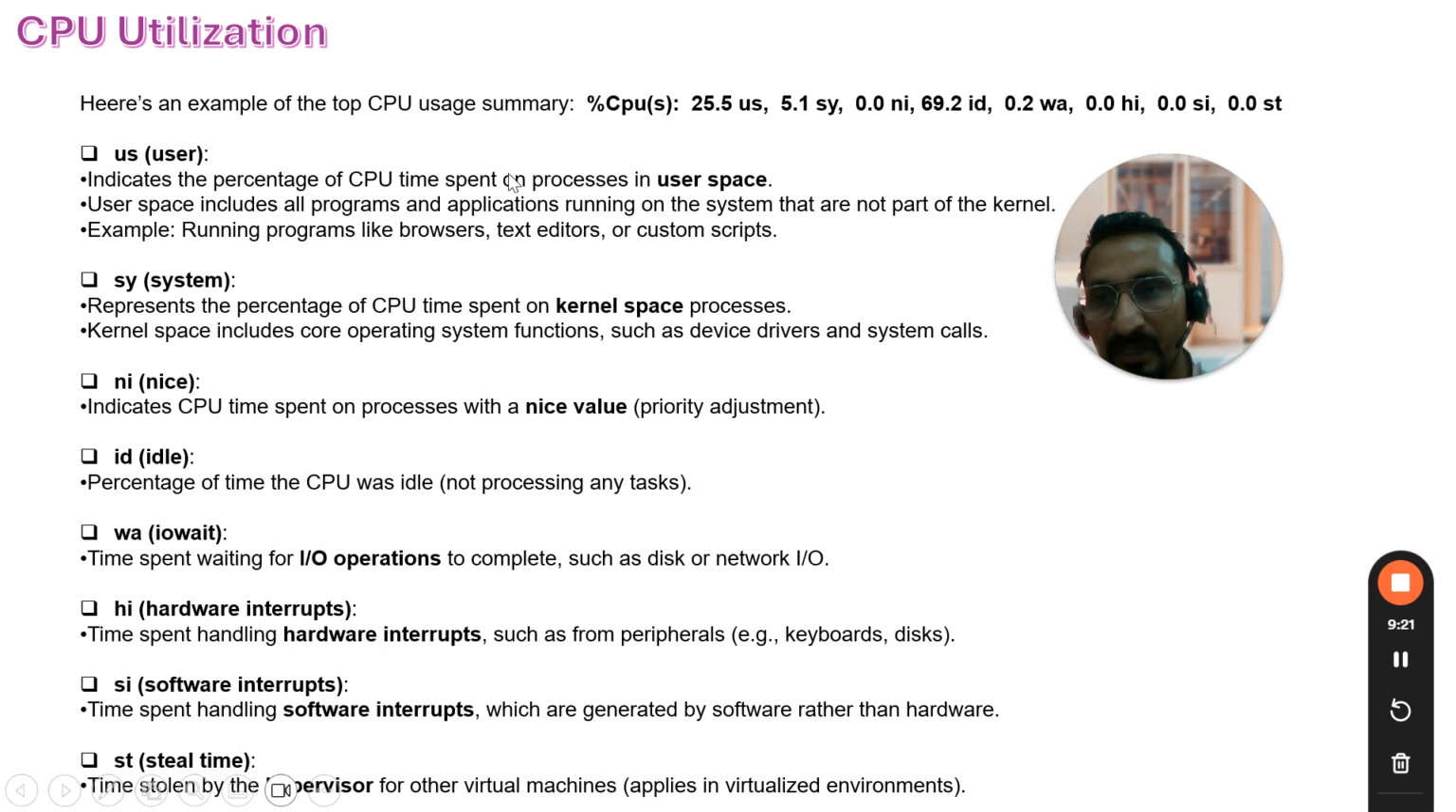So let's take this simple example. What is this user percentage? This percentage indicates the percent of CPU time spent in user space by processes, right? What is user space? Just like on a Windows machine we open a text editor, similarly in Linux, if you open a Chrome browser, or a text editor, or you have some custom scripts, the processing time they take is considered user space.